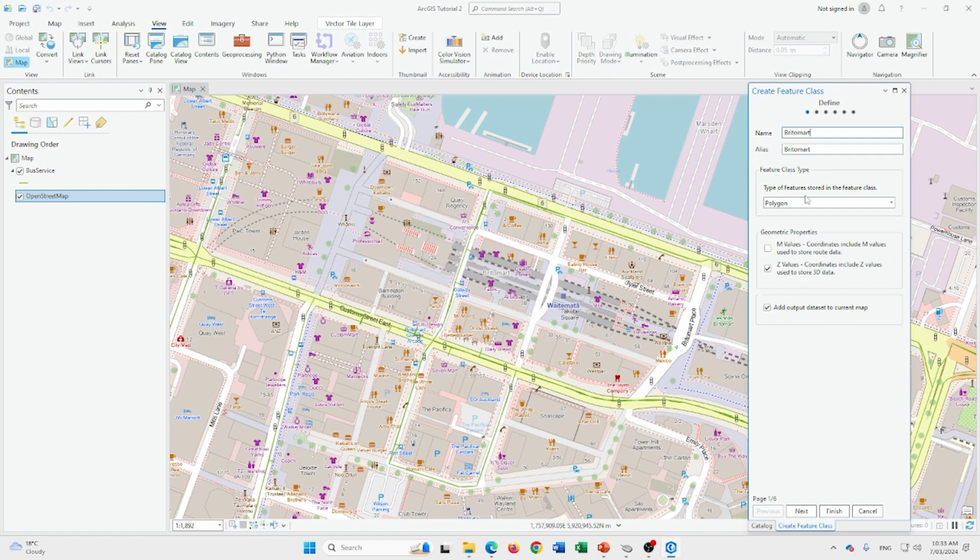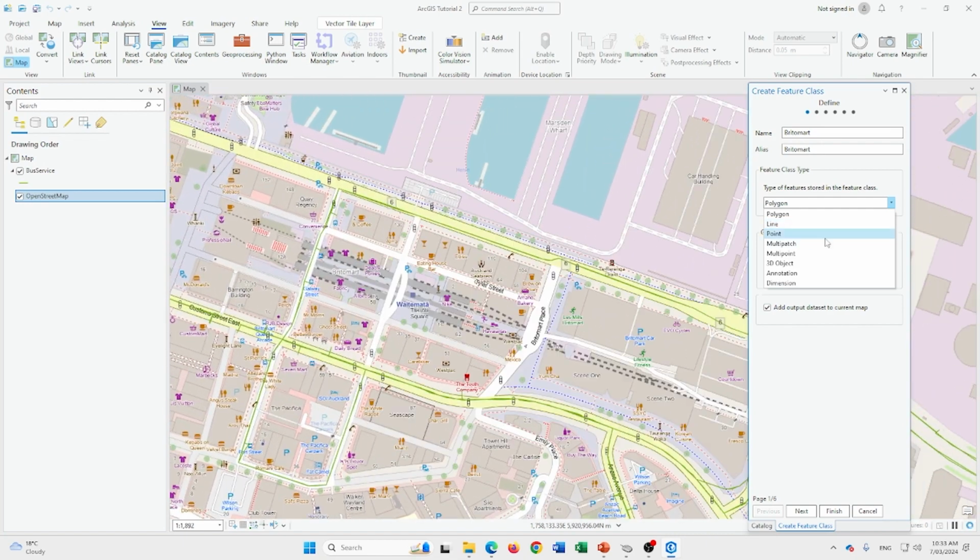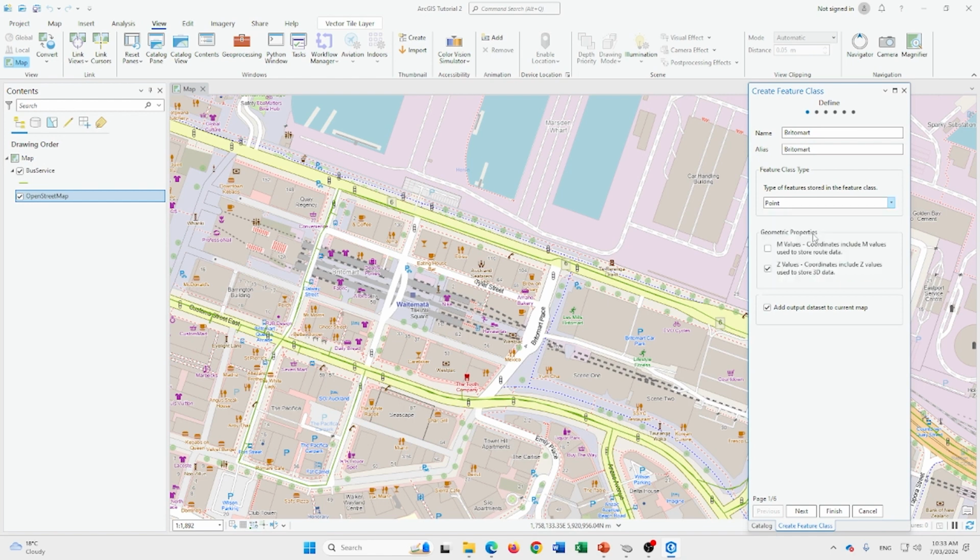Okay, so we're going to create a point data so that we can extend our buffer from that. So that will be the center of our buffer. So there's different types of data. Obviously, there's polygon data, which is shapes. There's line data, which is the same thing we saw before, which is the bus service. That's line data. But we want point data. We just want to illustrate where on the map Britomart is. So click on point. Don't worry about Z values. Click on M values. That's all good.